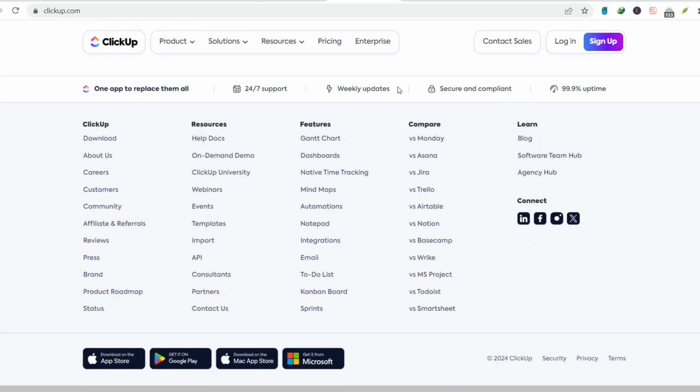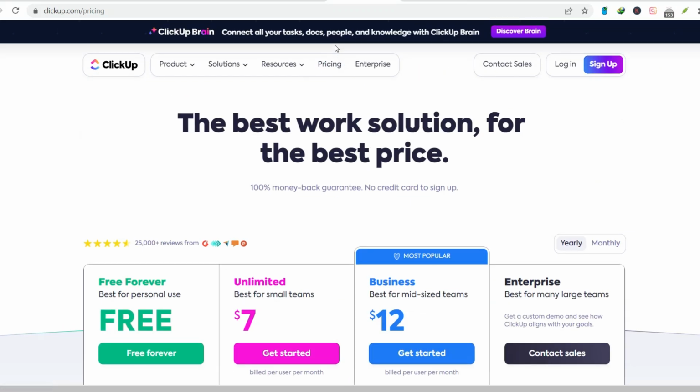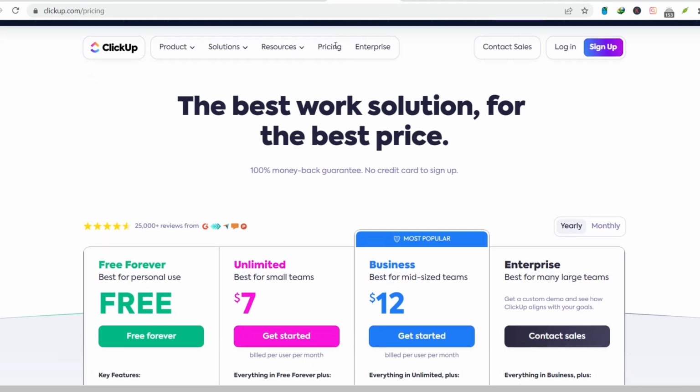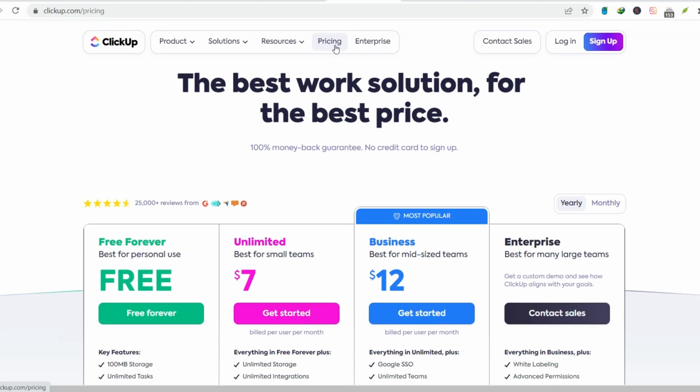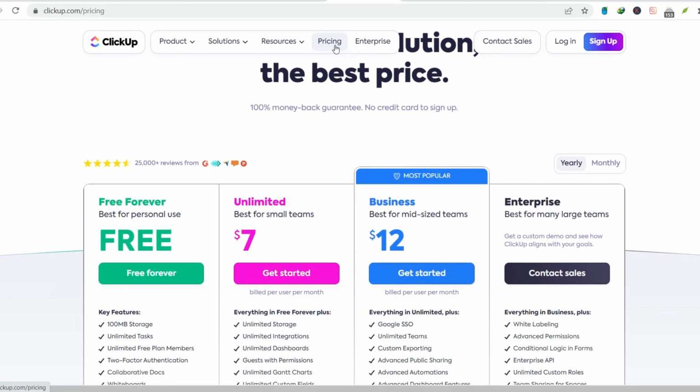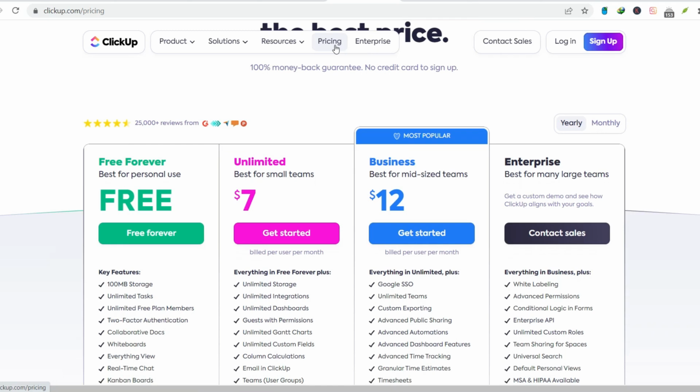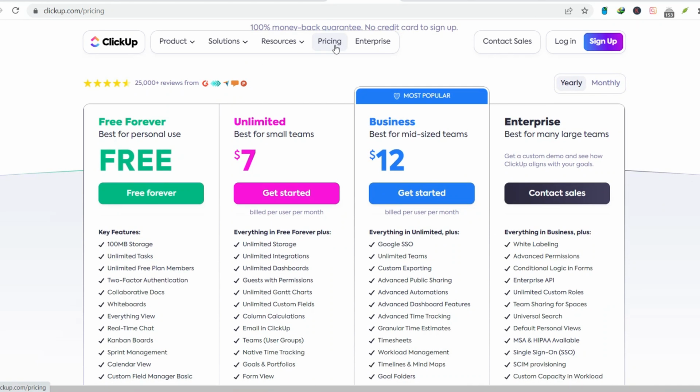Unlimited Plan. This plan removes the member limit per workspace and offers 250 gigabytes of storage, making it ideal for growing teams. Business Plan. This plan caters to larger teams and agencies, offering advanced features like custom fields, dashboards, and increased automation capabilities. It also bumps up the storage to 1 terabyte per workspace.